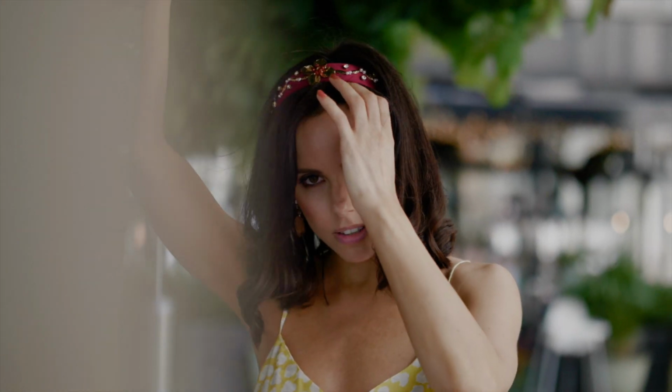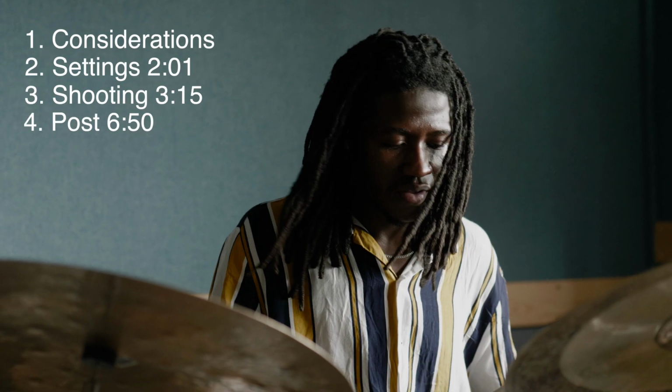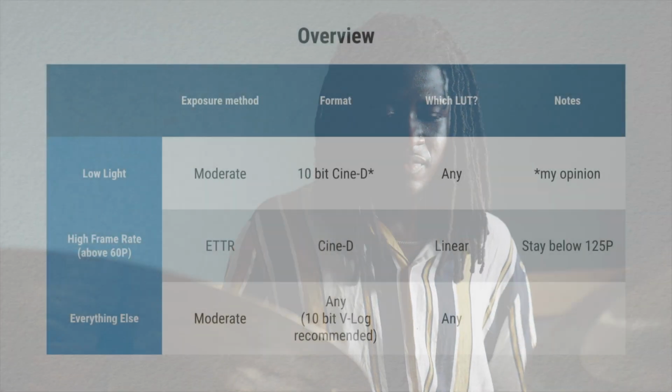I'll be going through what you need to know before you start shooting, the camera settings you'll need to be thinking about, how to shoot for it when you're actually on set, and we'll look at the workflow in post. So to start off, let's have a look at this overview here.